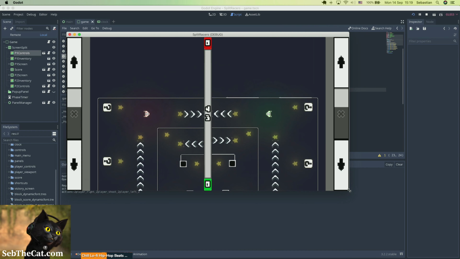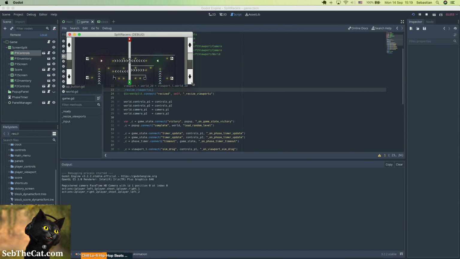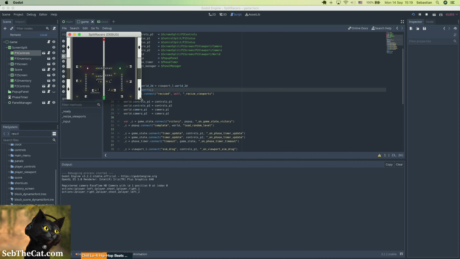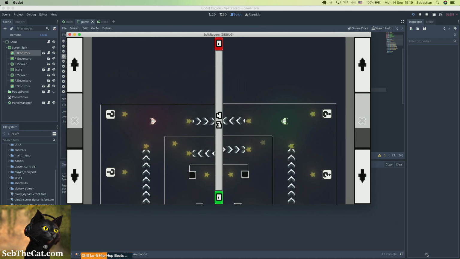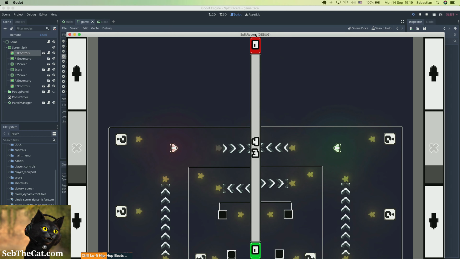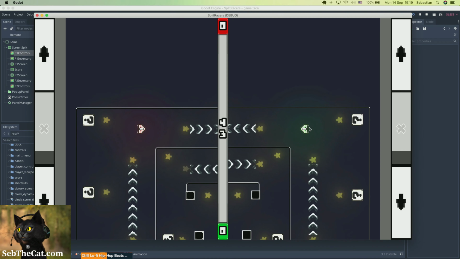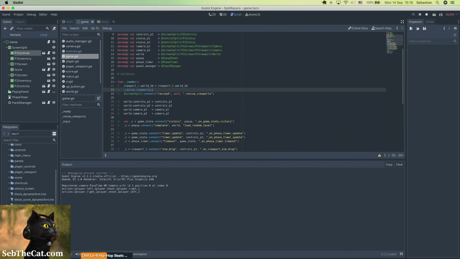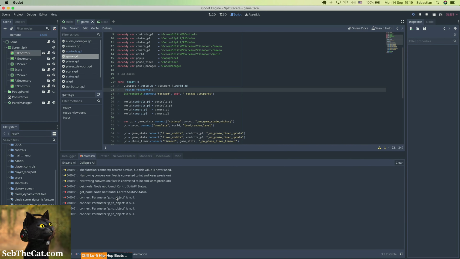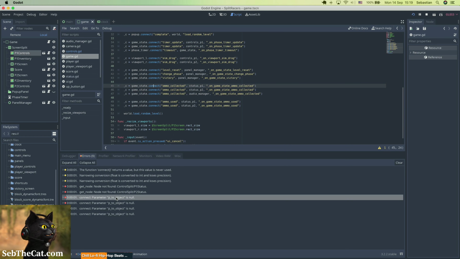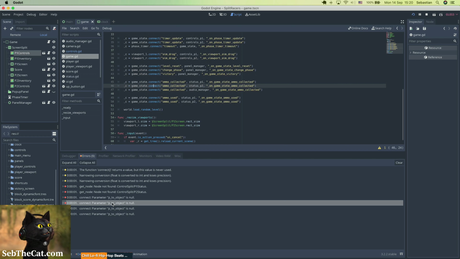Is it? Yeah. Kind of. I don't know if it is actually. What are you complaining about? Connect parameter P to object is null. Huh.